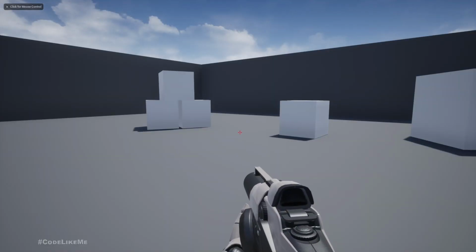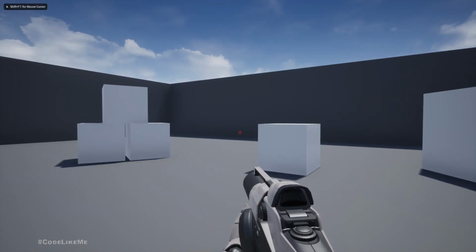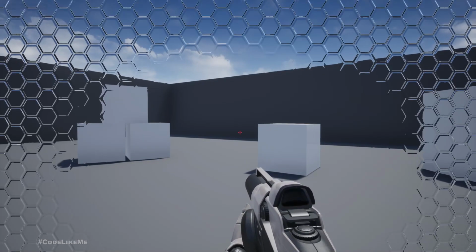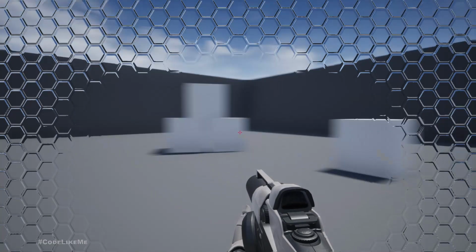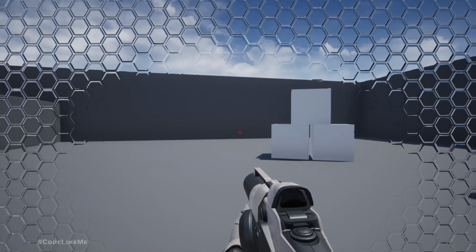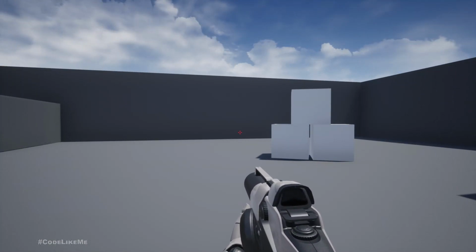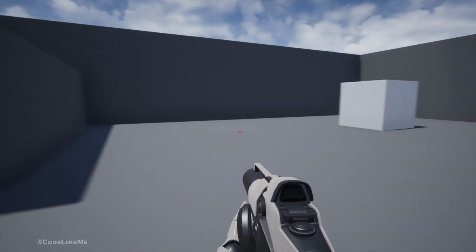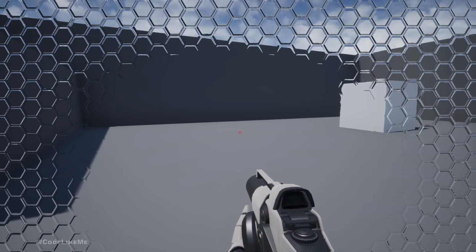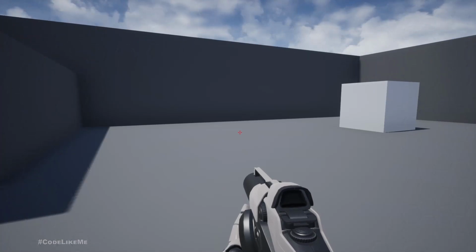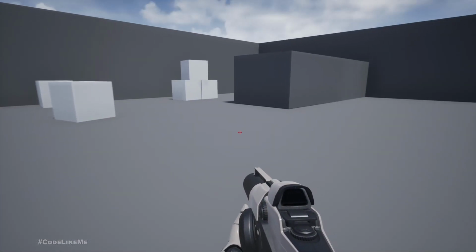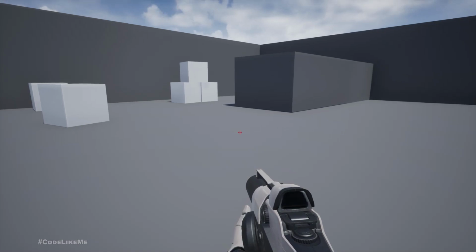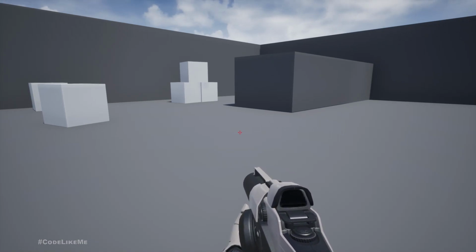So here is the demonstration of the end result. When I press button G, we get the maximum armor mode, and when I release that button, armor is removed. Okay, so let's see how to implement this effect in Unreal Engine.